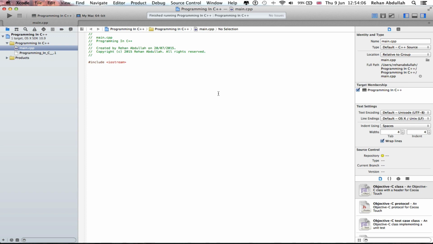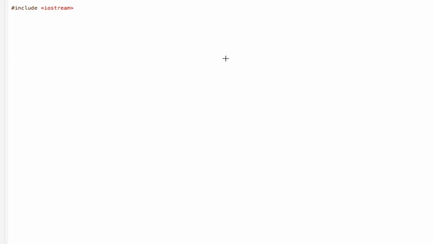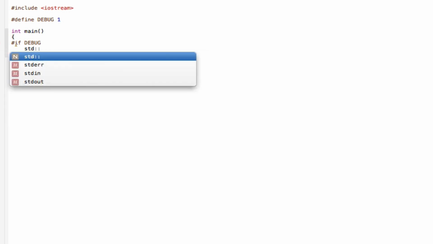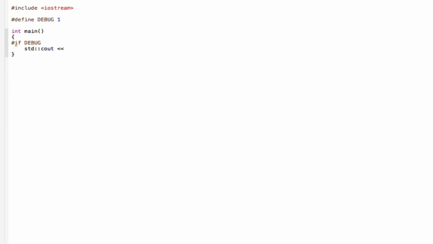Okay, the first thing you're gonna do is go right to the top and type in #define, and we can say DEBUG 1. Move on to the next line and type in int main, parentheses and curly braces. Move on to the next line and type in #if DEBUG, and move on to the next line and type in std::cout, "debugging" and a new line, and close that off.